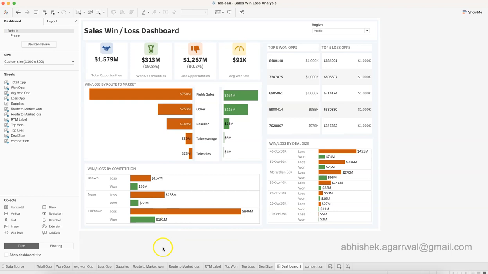So with that, what we have is the next chart. So this is the route to market. This is one of the complex charts that I'm creating. So route to market one.